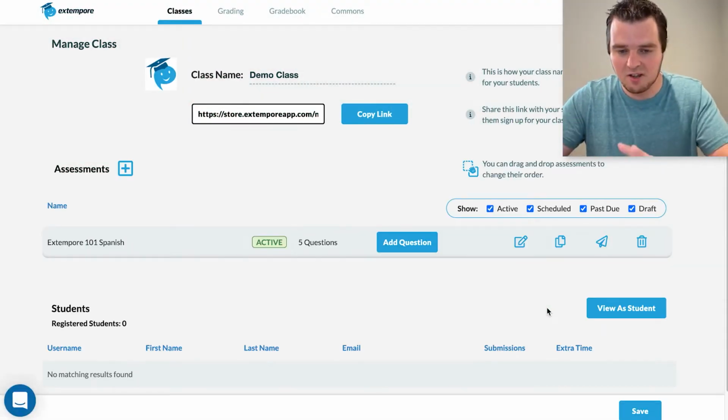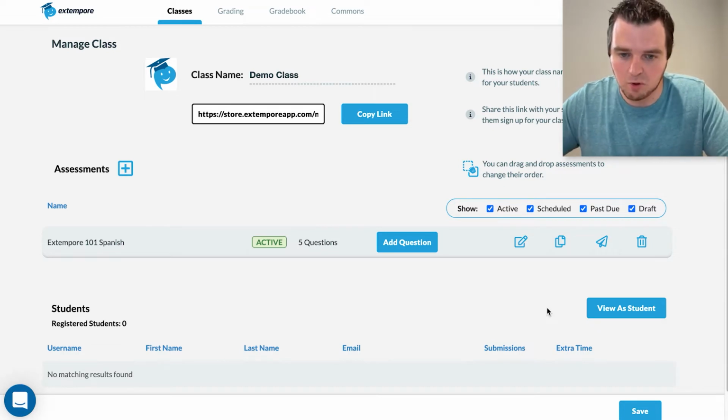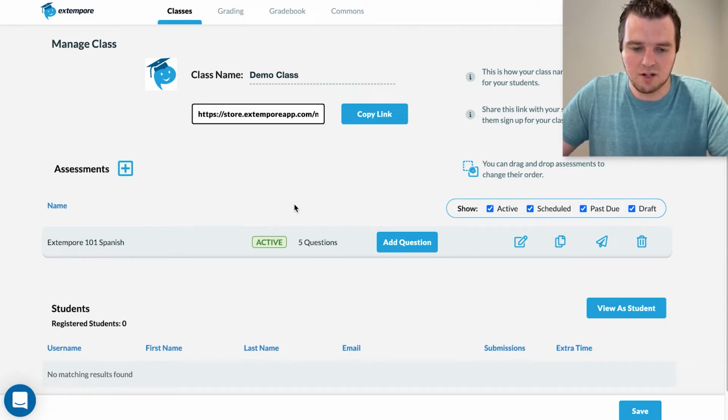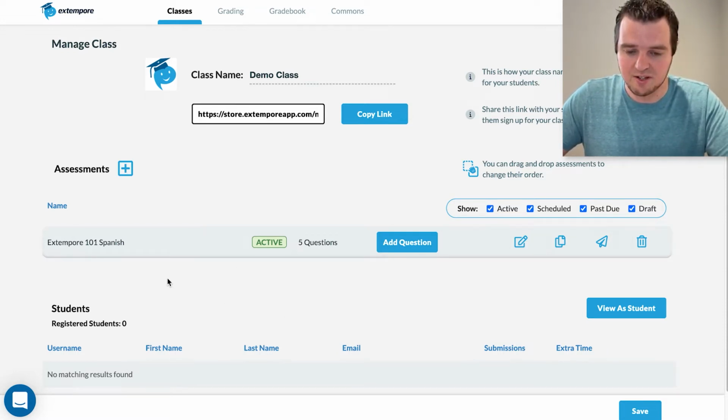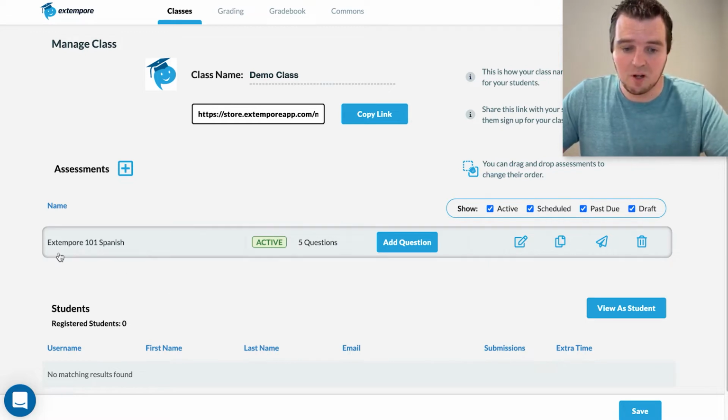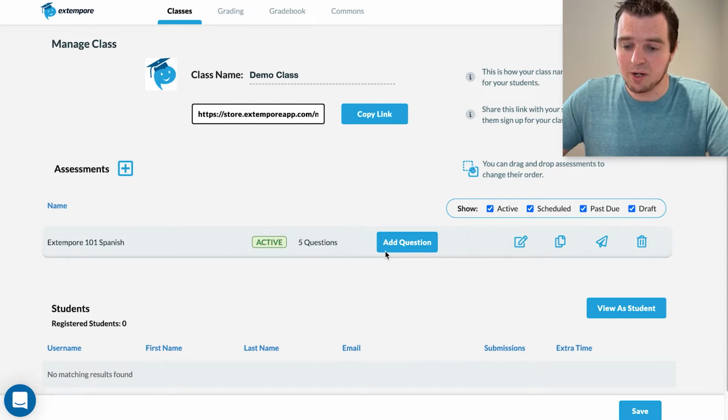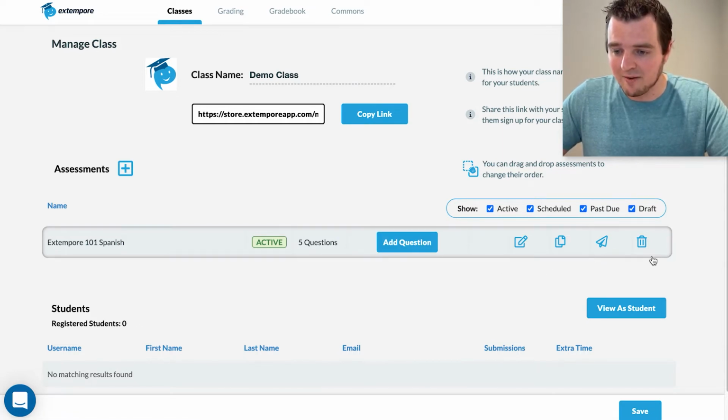And as you can see here, this is the Extempore teacher portal. I have my class name. I have a few other things like the first assessment that I have, which is Extempore 101 Spanish. From here, we can do a few things with this assessment, which we can do with all assessments. We can see the assessment name. We can see how many questions it has. We can add a question to it. And over here, we have a few options.